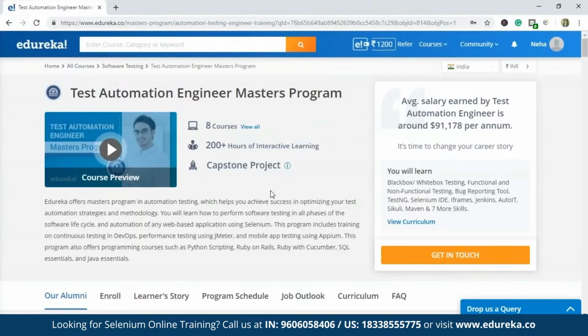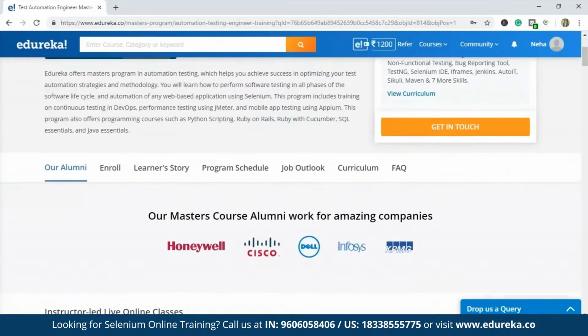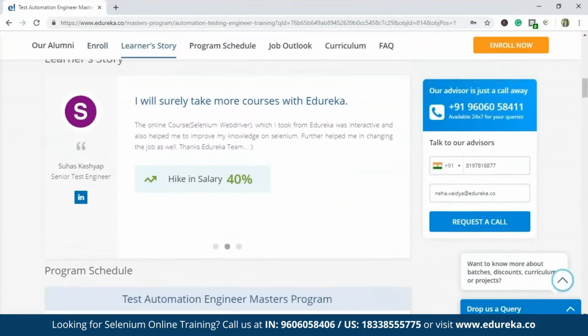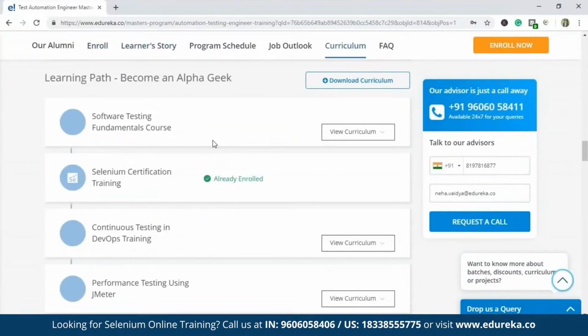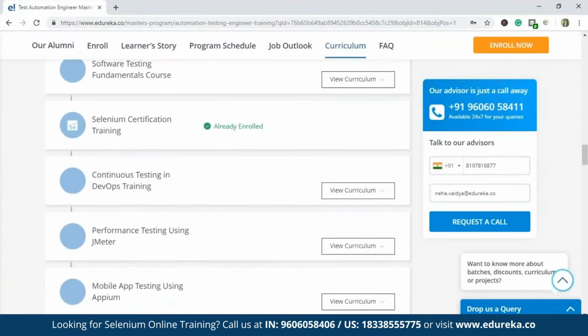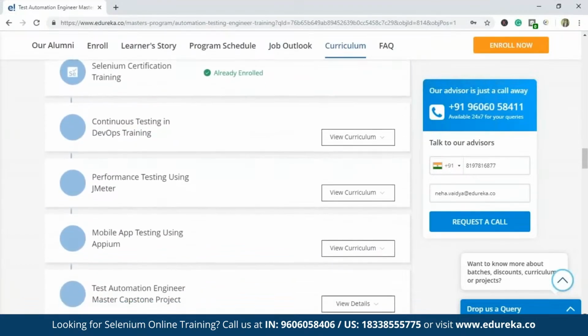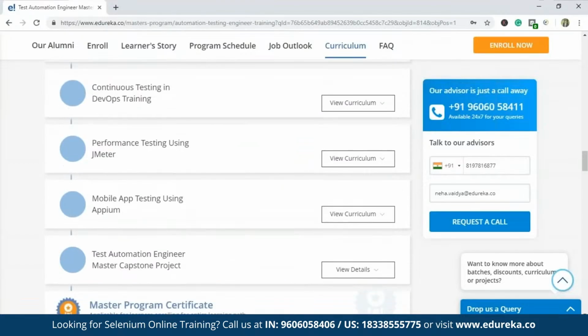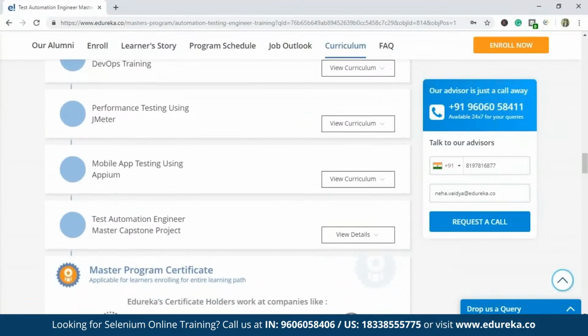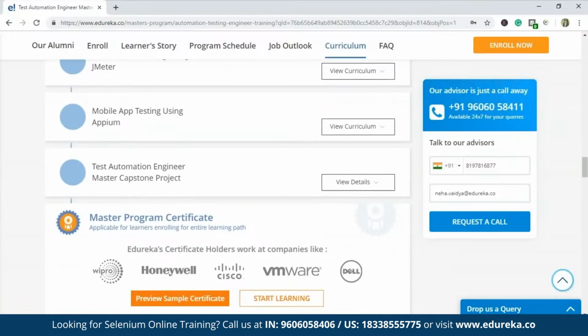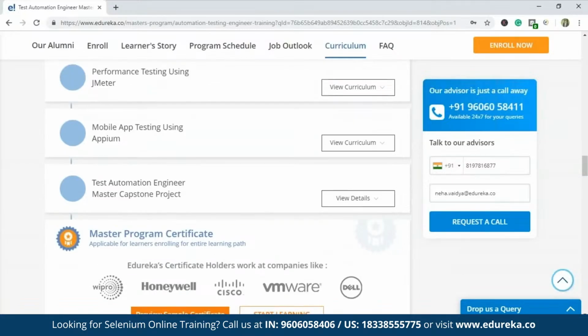You will learn how to perform software testing in all phases of the software lifecycle and automation of any web-based application using Selenium. This also includes continuous testing in DevOps, performance testing using JMeter, and mobile app testing using Appium. That is, there are 5 courses with 3 self-paced, total 8. The first course is software testing fundamentals. Next is Selenium certification training, continuous testing in DevOps training, performance testing using JMeter, mobile app testing using Appium, and the test automation engineer master capstone project.